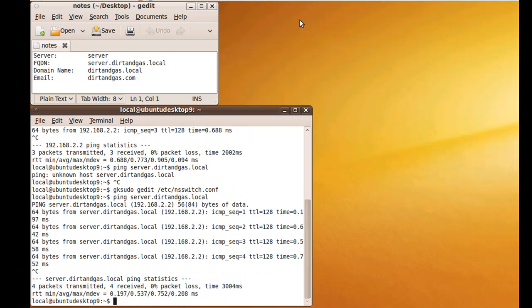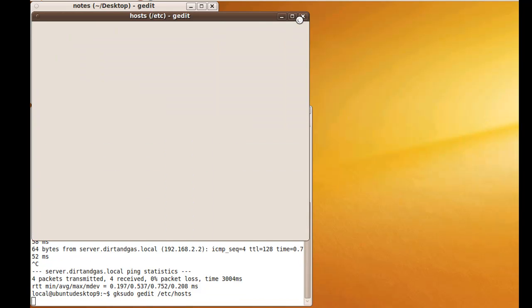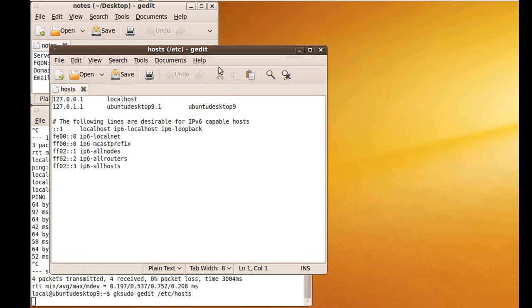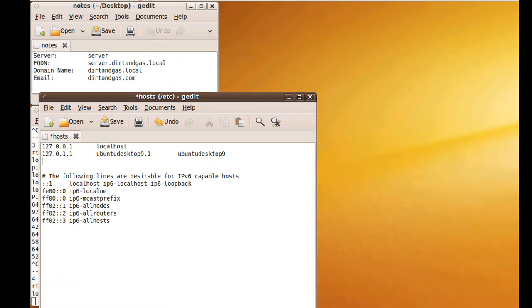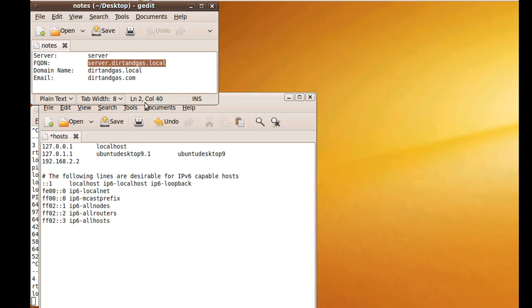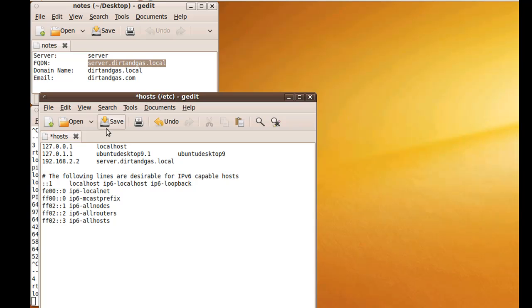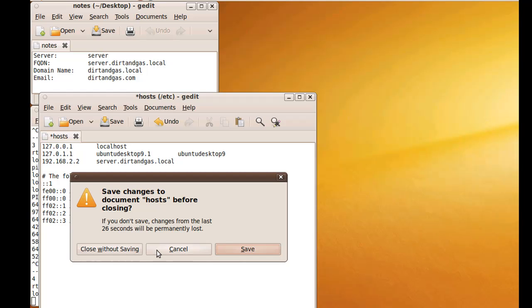If it doesn't, you can edit another file, which is the hosts file. So again, gksudo gedit /etc/hosts. What you might need to do is come into this hosts file and add a new entry for your server. First we need the IP address. Then we need the fully qualified domain name of the server, so for us it's server.dirtandgas.local. Then we can go ahead and save the file. That's if it didn't, for some reason, ping through before.